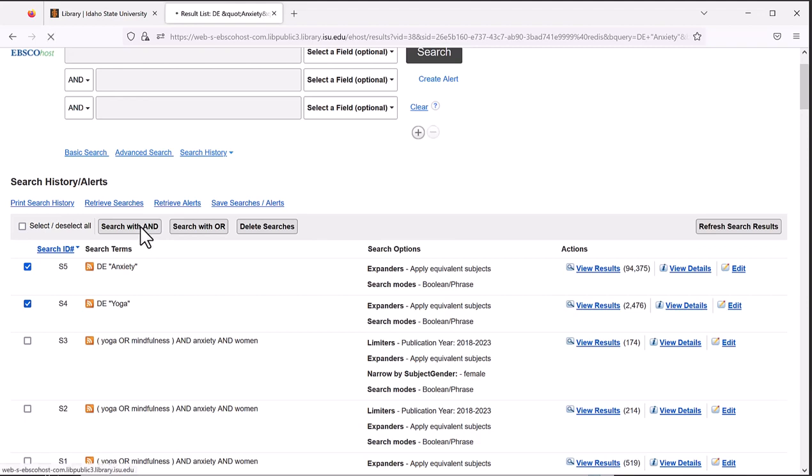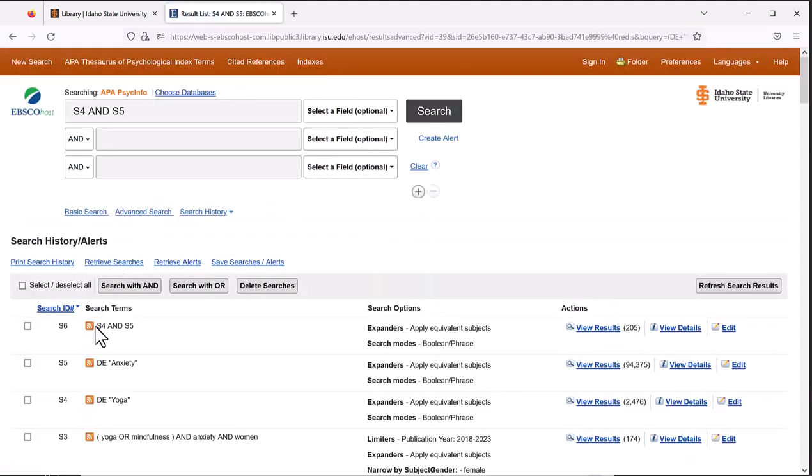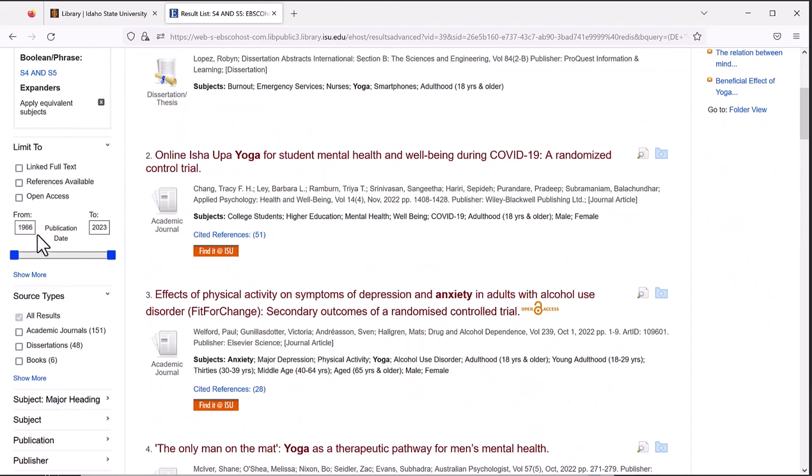So this is going to be a really specific search. And you'll see it says in my search history now, I have searched for search number 4 and search number 5 together. I'm going to collapse my search history for just a minute so you can see what my results are. So I have 205 pieces of information. I may need to go back over here and apply some additional limiters.